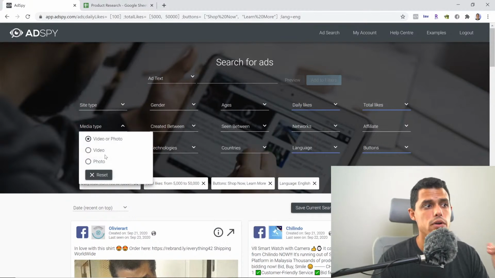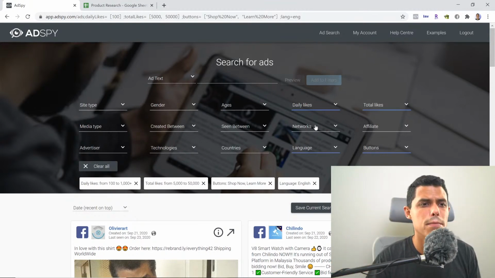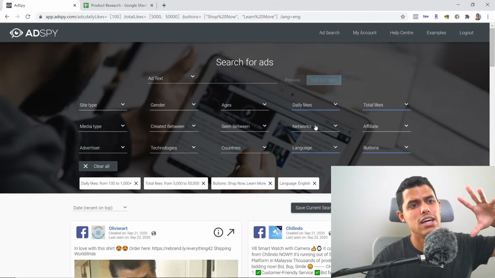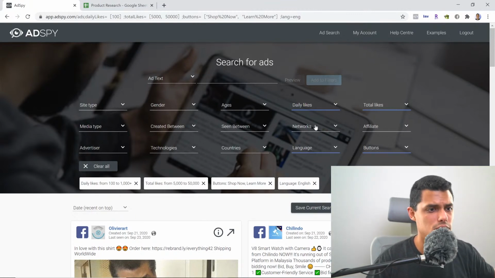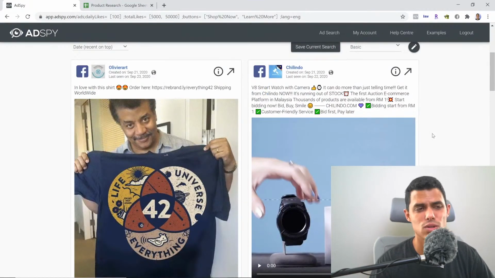And the media type right here, you have the video or photo. When I start, I do video or photo. I do both, but you can put video only if you actually want to get a little bit more targeted. But I don't want to get too targeted, if I'm honest, because you need to see what's working. You need to see as many posts as possible to be able to see what's actually working.